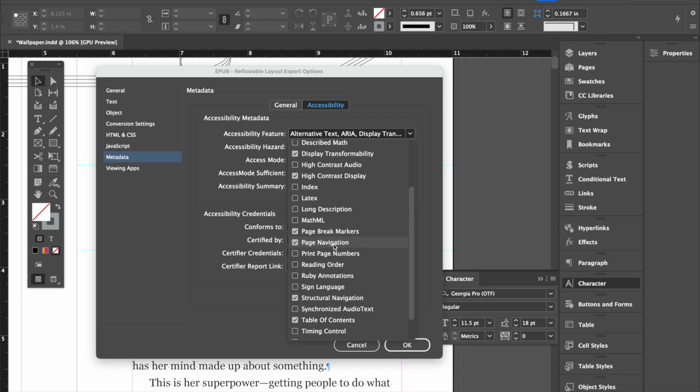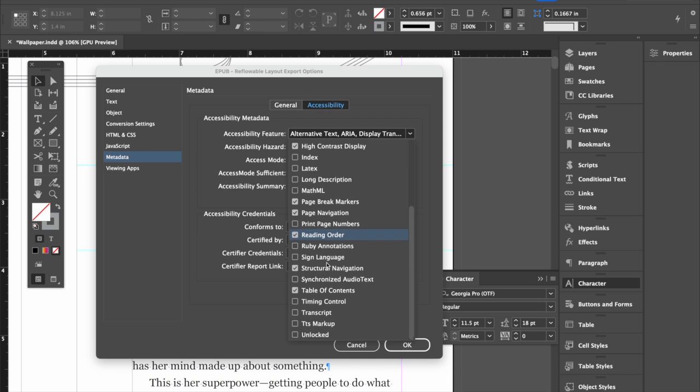Avoid checking print page numbers. That's been deprecated, so that's going to go away in a future edition of InDesign, but avoid that one for now. Everything in this book is in the correct reading order, and I will check that. There's no Korean or Japanese or Chinese in this, so there's no Ruby annotation, so leave that. There's no sign language. There is structural navigation and a table of contents, so I will check those as well.